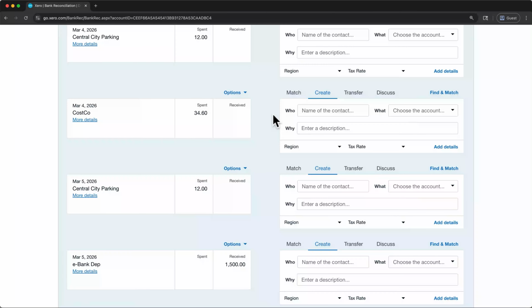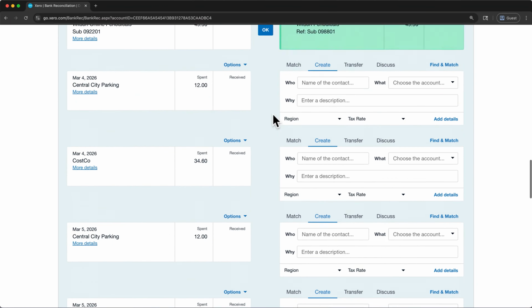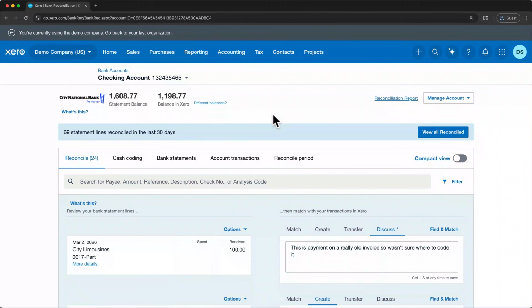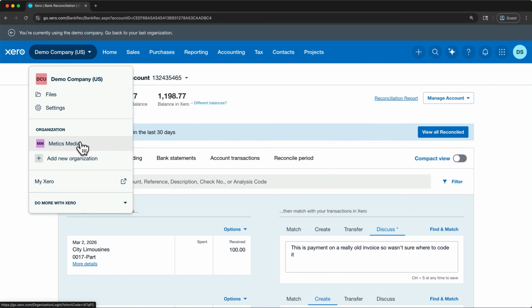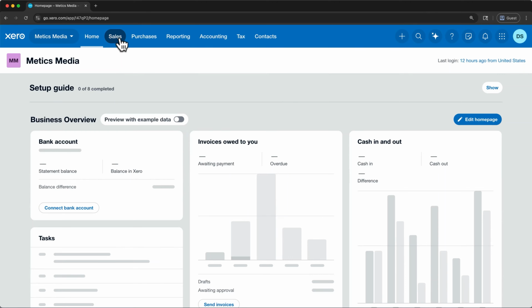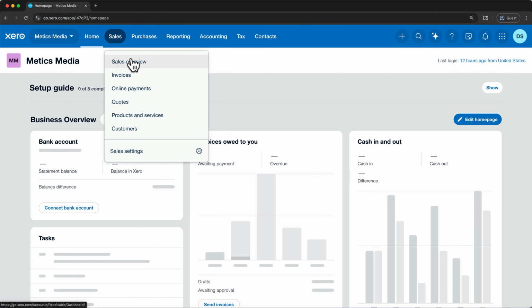Let's look at invoicing. To do this, I'm going to switch back to my own organization. So scroll to the top, then to the dropdown, and select your org. Now let's head to Sales and click Sales Overview.